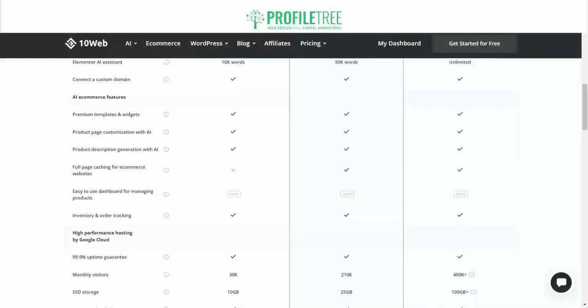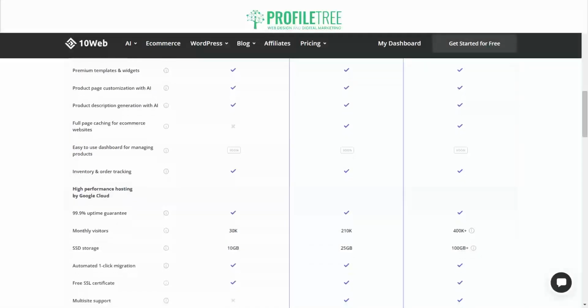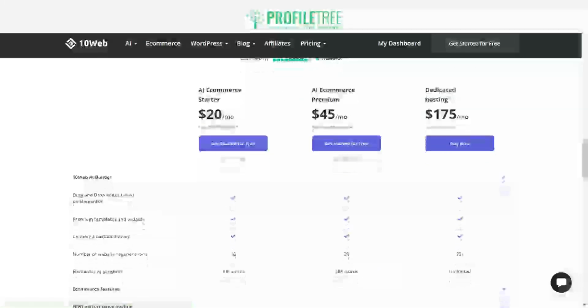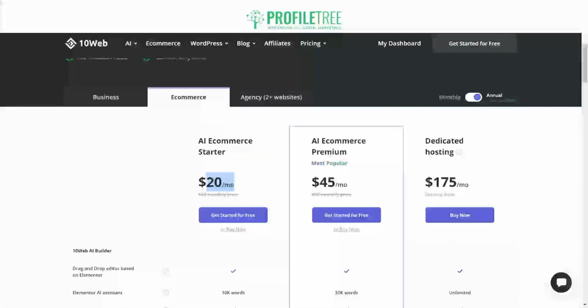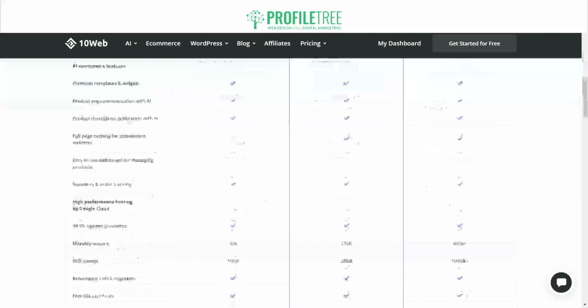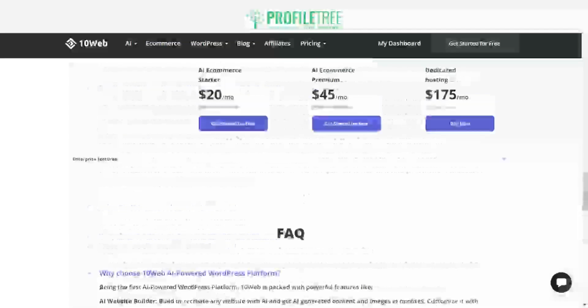Inventory and order tracking, easy to use dashboard for managing products. So it does have and is packed full of different features. Now with the e-commerce, of course, it is a little bit more expensive. So you've got your AI e-commerce starter pack there at $20 per month, whilst the premium there is $45 and the dedicated hosting is $175. So that is pretty much the e-commerce side to things.